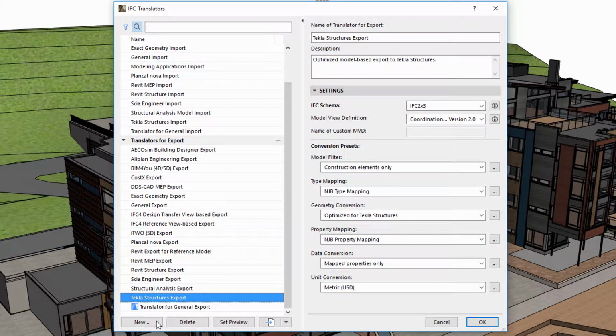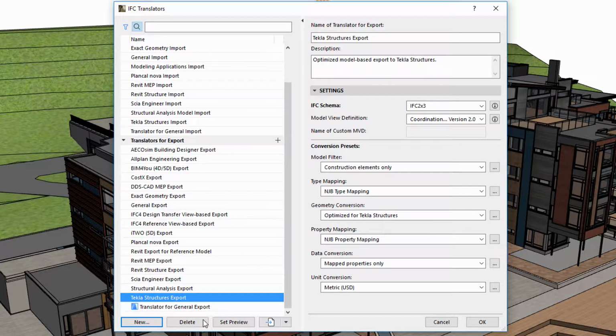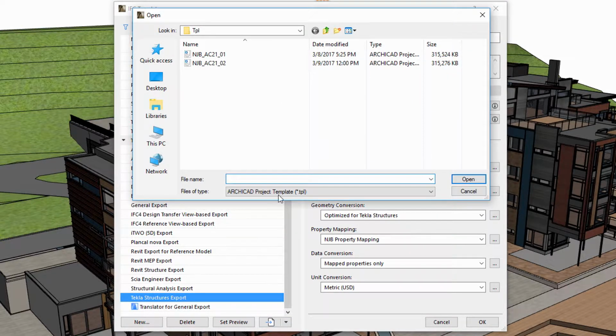We can also create new translators or delete those that are no longer necessary. Translators can also be imported from external files. These are now stored in ARCHICAD template files, so we can exchange translators between design projects. This is a great advantage because earlier translators were stored in XML files. Now they are stored in project-specific ARCHICAD TPL template files, in the same way as element attributes are stored.